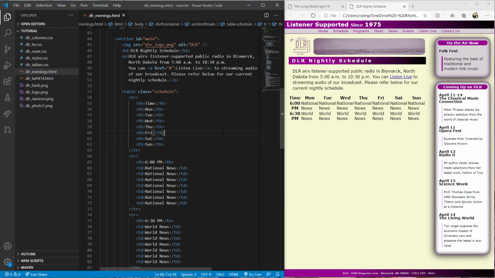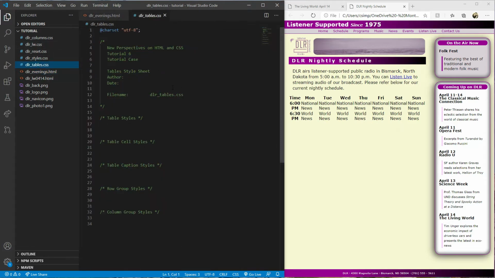So in our tables CSS, which is going to be this one here, we are going to design our table so that it looks the way that we want. First thing we're going to do in our table styles is we're going to design the borders around our table. So similar to what I just did. So table, and we're going to do the schedule.